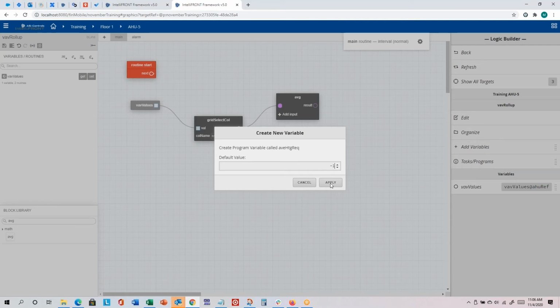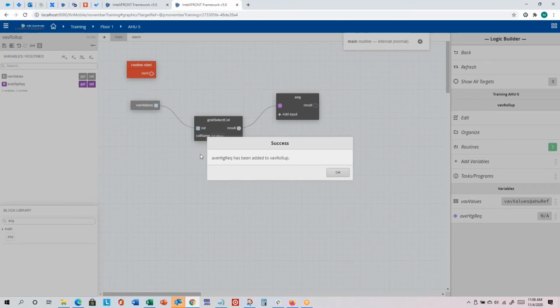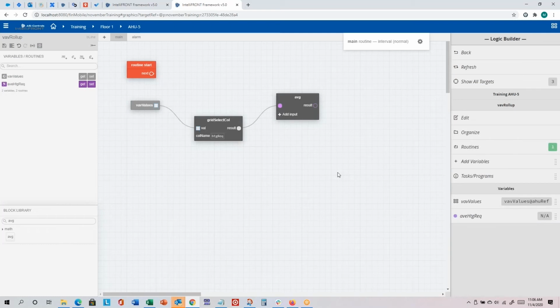So that's default value -1, hit apply. Now we've got that new variable, click OK. And it looks just like any other point in here, even though it's not a live data point in DB Builder, it is a point that I can manipulate in the program. So I'll drag a set for the new average heating requirement number. And then I'll take the result of the average into the 2 of this new set block. And then routine start, when it triggers every second, it will trigger the set.